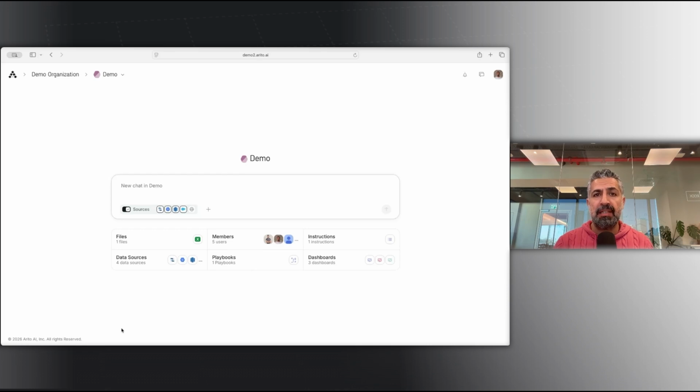But we know that businesses work in teams, and teams like to collaborate. Once we can take that data, make those insights accessible to people, and allow them to work around those insights, we can really be a force multiplier for every business. And that's why we are introducing team chats in Arito.